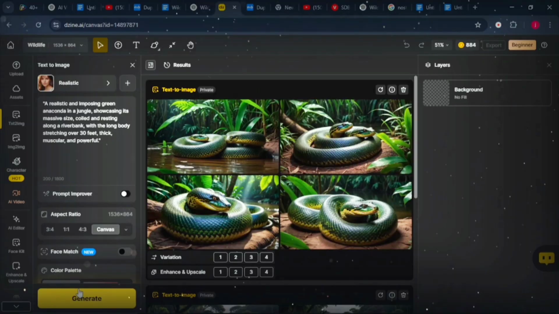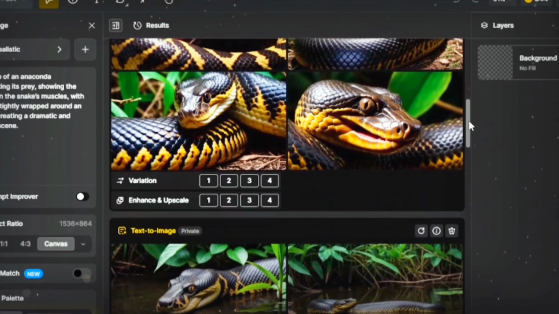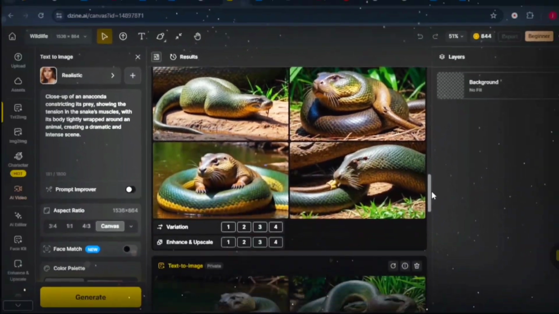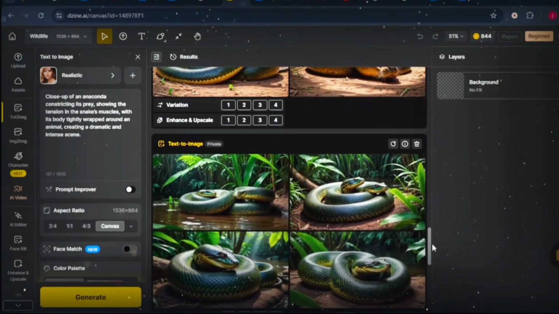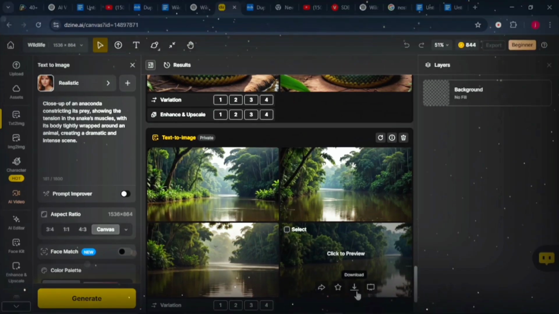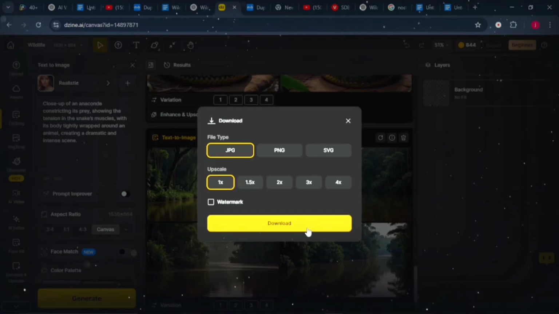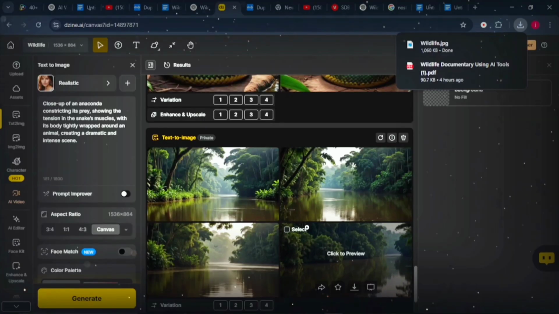Whoa. This is just so interesting. From there, what you want to do is repeat the entire process of generating images until you are done. And once you are done generating your images, what you want to do is download them into your PC. To download these images, just hover your mouse on your image and you see this download icon. Just click on it and click on download and your images will be saved in your PC.